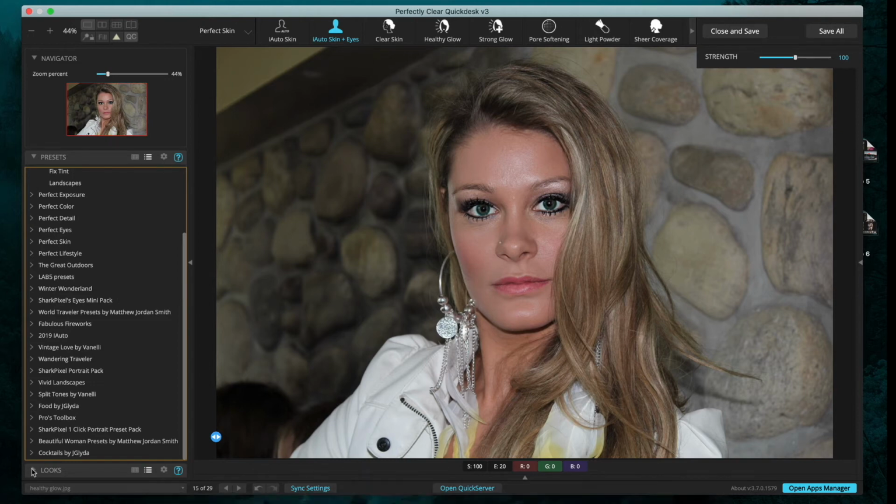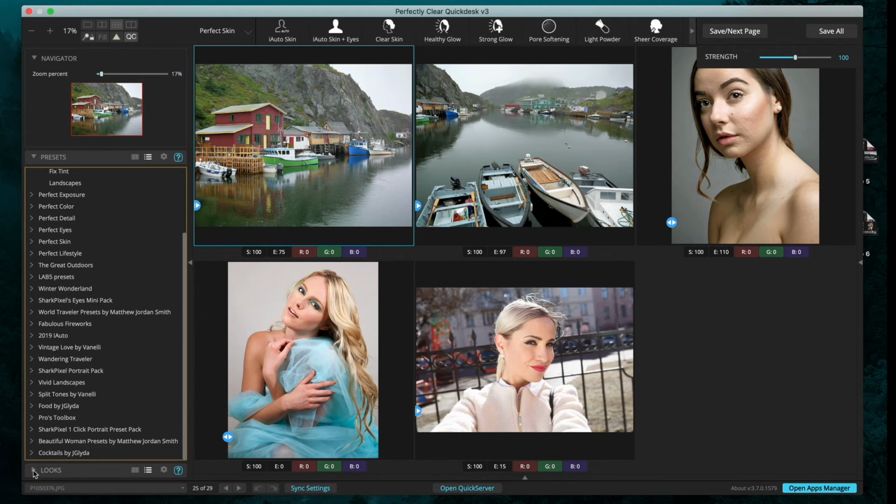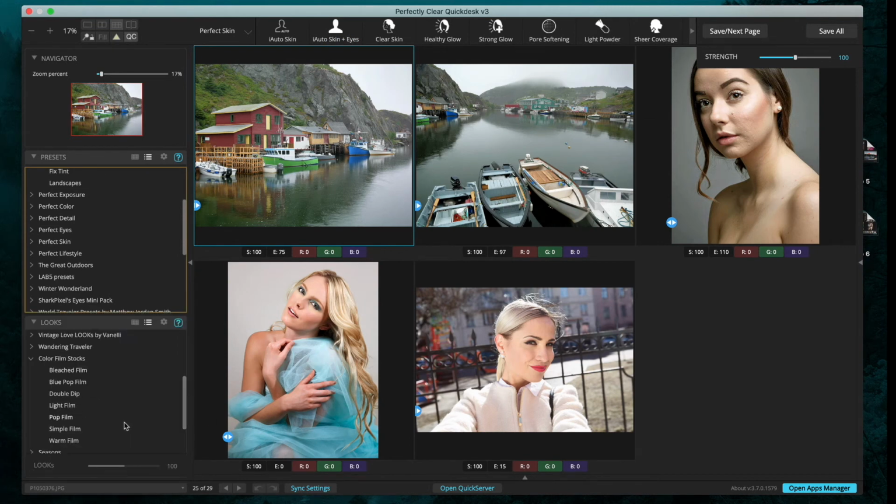Now let's dive into creative looks down here. We'll go back into 6-up view and we'll take another group of images. Now in 6-up view, we'll take a look at looks. And what looks are, if you think about presets as essentially saving sliders and saving the positions of sliders so that you can achieve a desired effect, looks go a little bit deeper. Looks are algorithms that go in and correct an image or make changes to an image deeper than just moving sliders, which is what presets are.